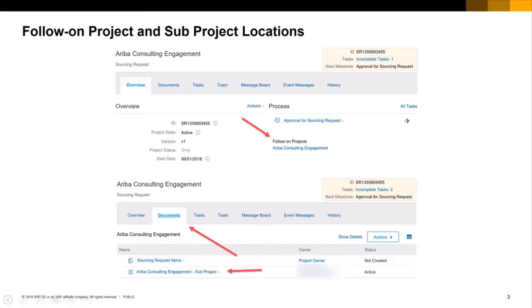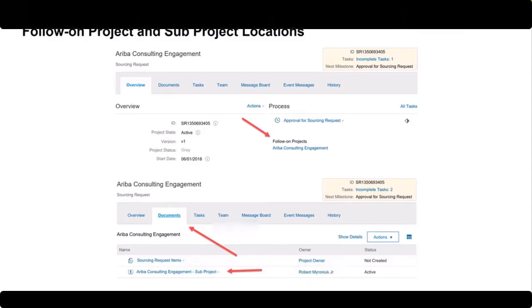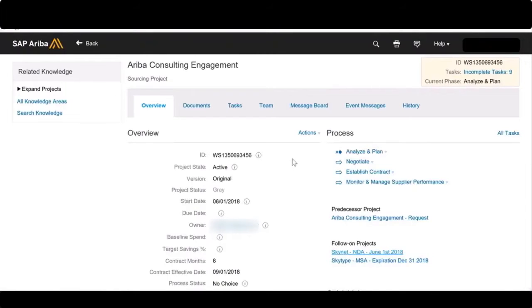I'm now going to log into a sourcing project. I am now in a sourcing project, and as you can see, there are follow-on projects. So I have a non-disclosure agreement that was created for this initiative. I also have a master service agreement that's been created.